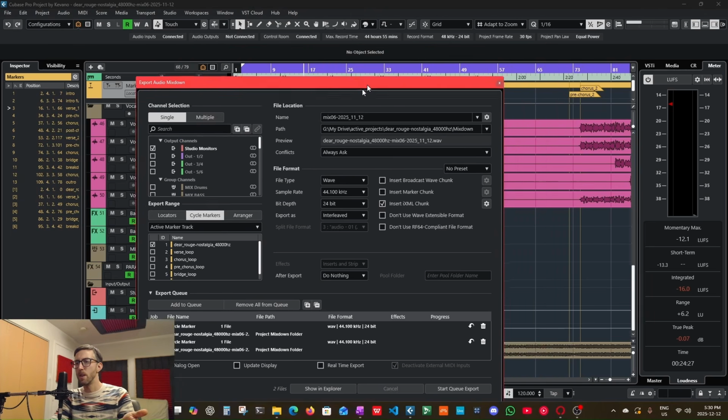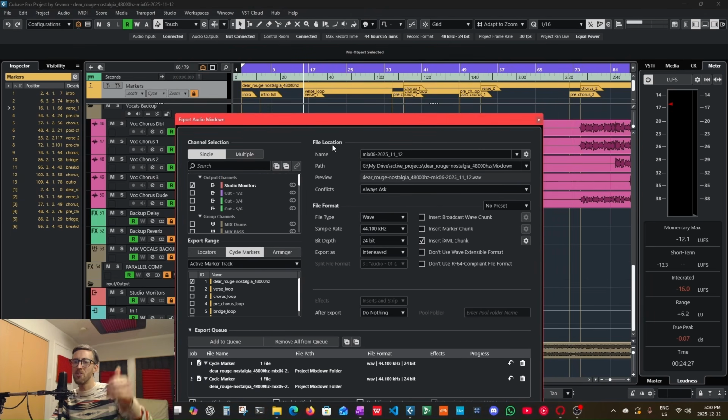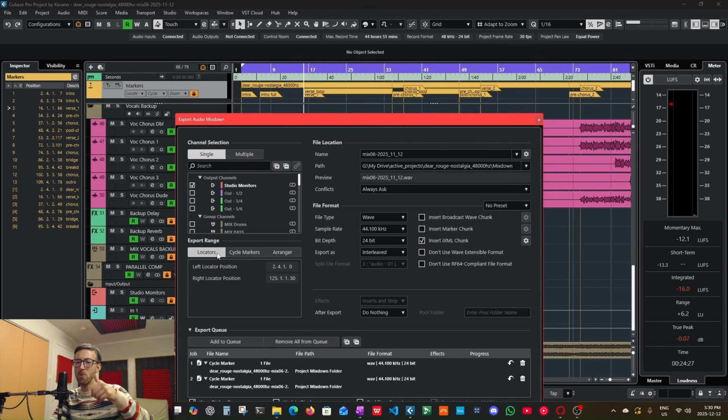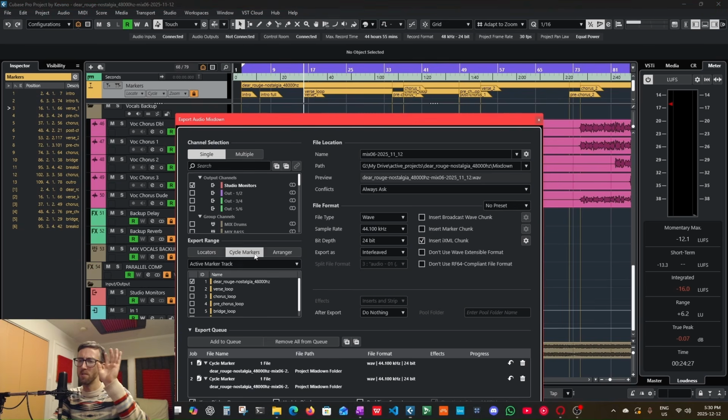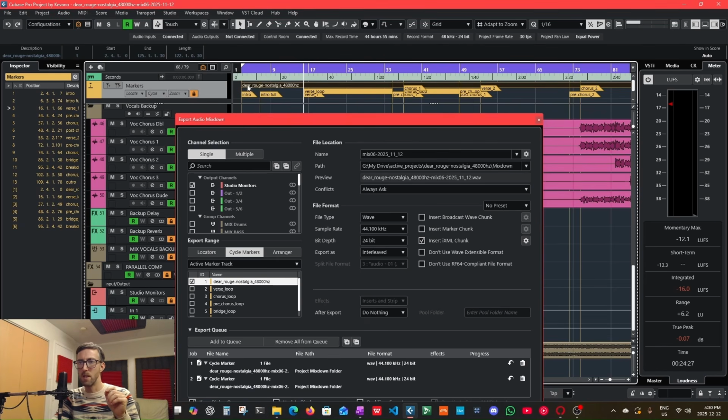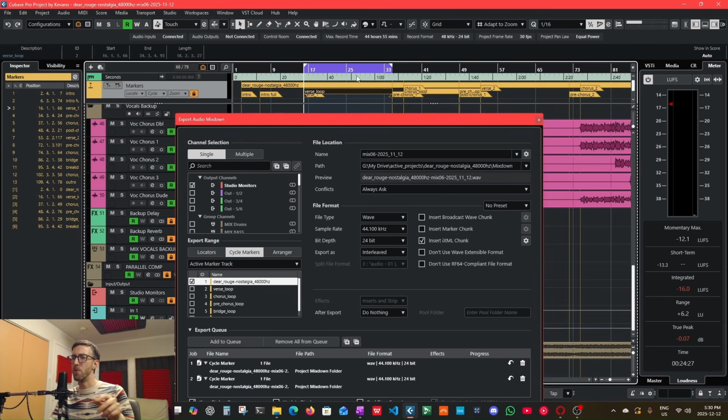Another beautiful thing is its combination with the marker track. So you can do the export just by your locators, which is here, and just kind of configure them manually, so to speak. There's also the cycle markers. So these here, these are loops that I've created. This is like a loop that encompasses the entire song. And then there's different sections, like a verse loop.